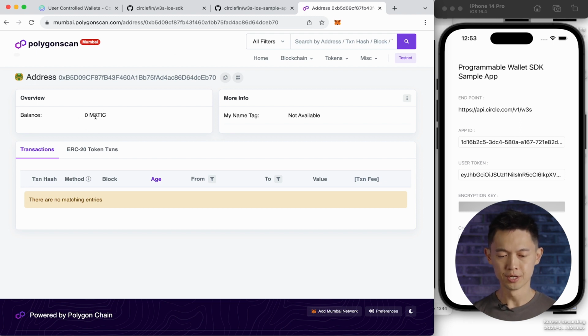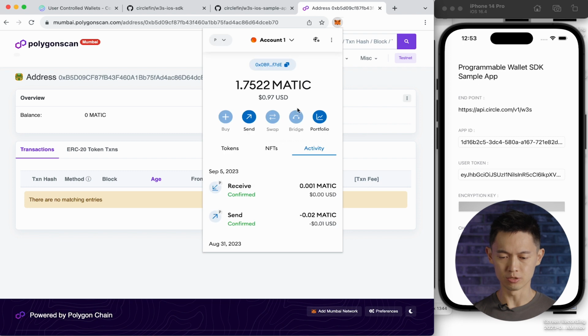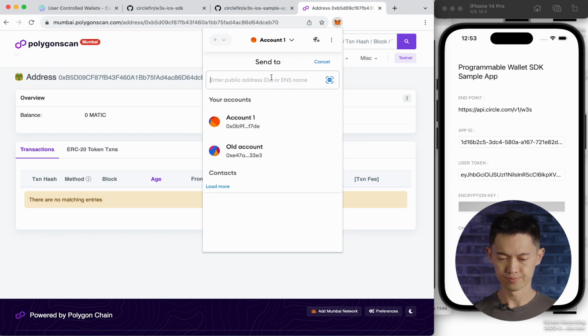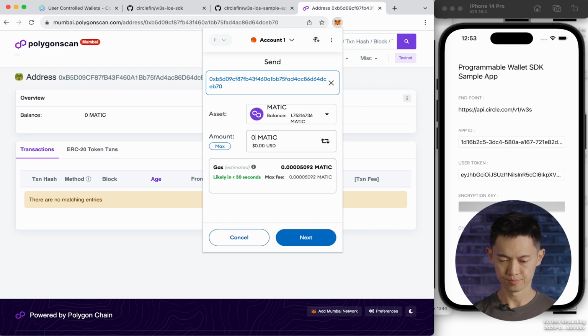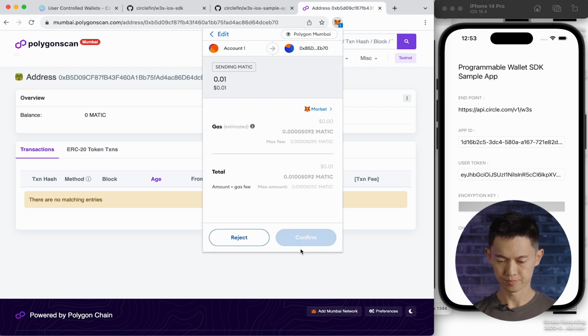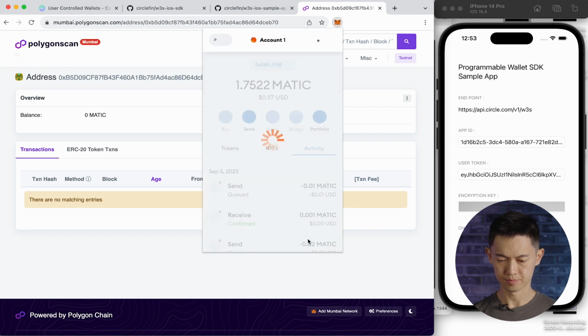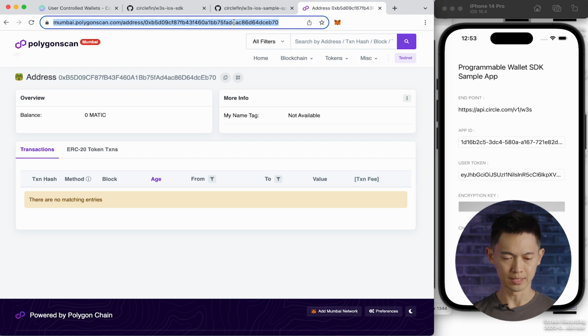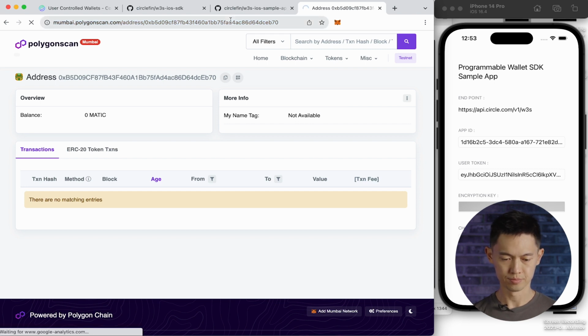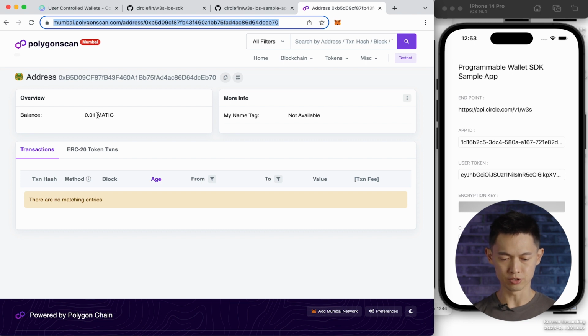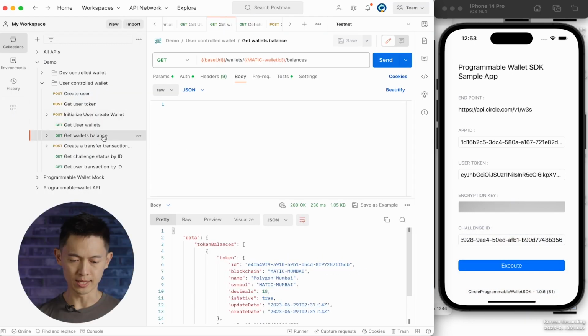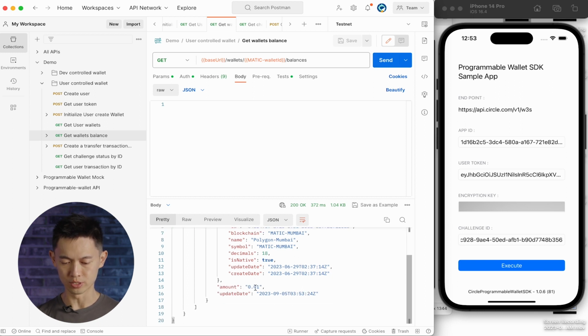There's no MATIC tokens in here. So we know that in order to initiate a transaction, you need gas tokens. So I'm going to send some MATIC tokens into this wallet. MATIC send. Confirm that it's showing up in the address over here. Going back to our Postman scripts, we can get the wallet balance of the wallet that I just created, MATIC testnet. And as you can see over here, we do have the 0.01 MATIC that I've sent over. So it's the same that we see on chain.